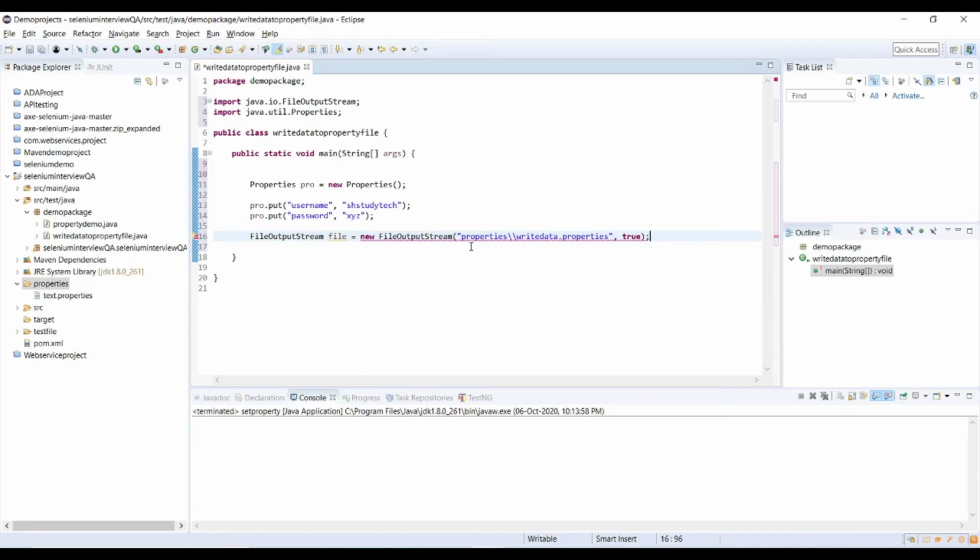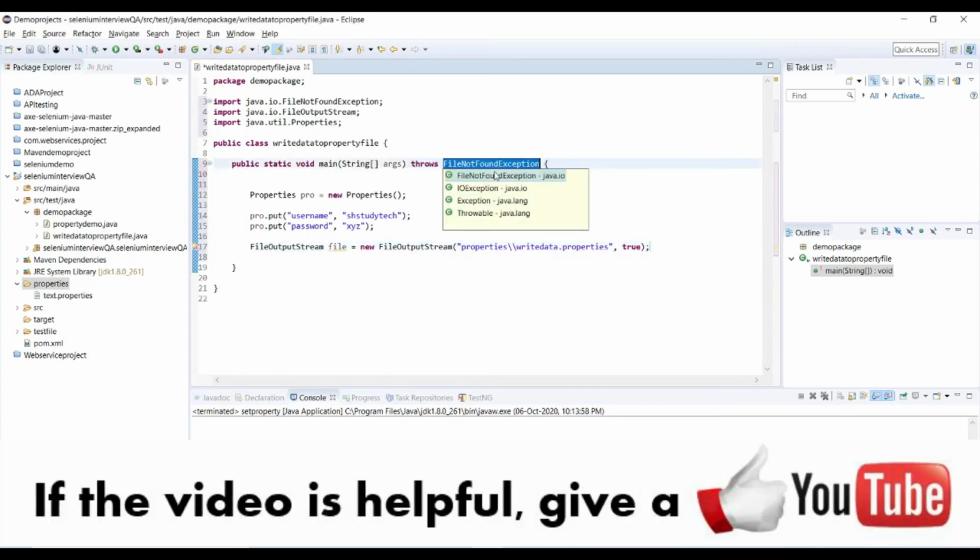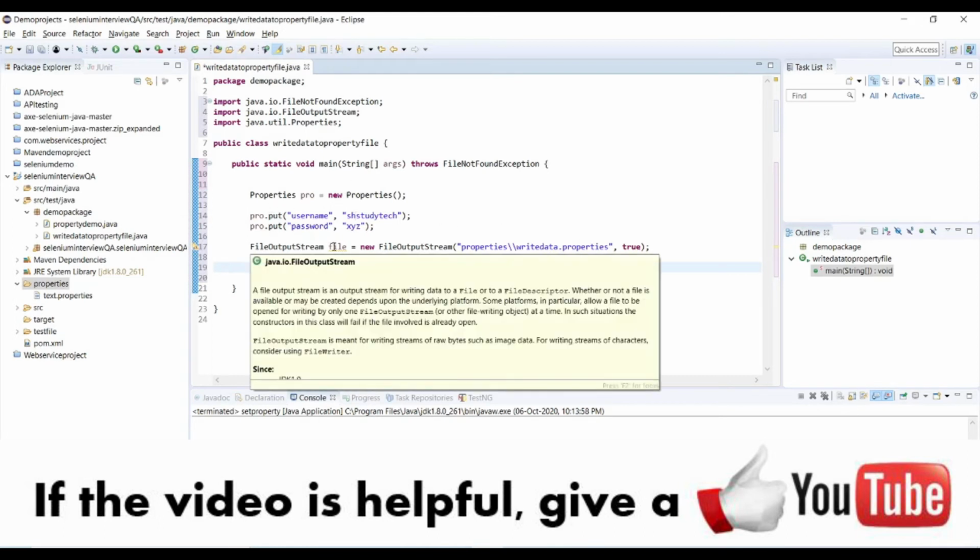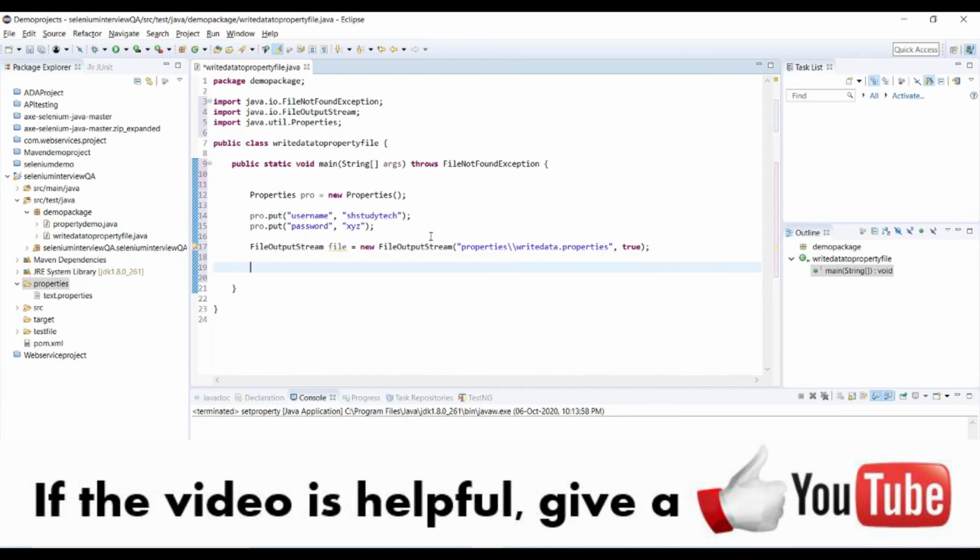And this throws some exception. We need to add the exception, which is FileNotFoundException. Till now we have created the property object, we have written some data to it, and we have created a FileOutputStream to store our property file data.